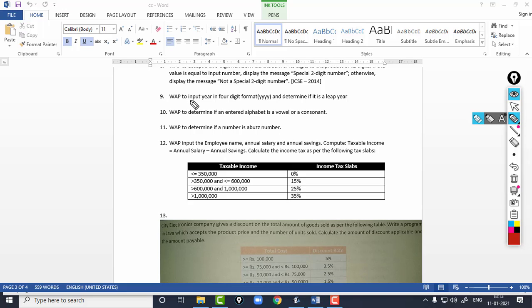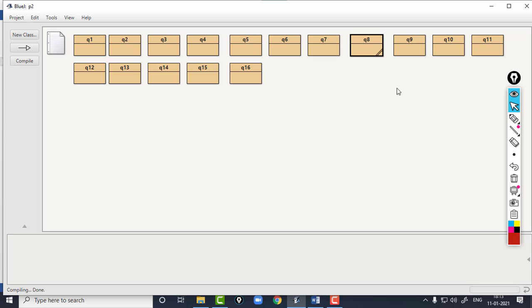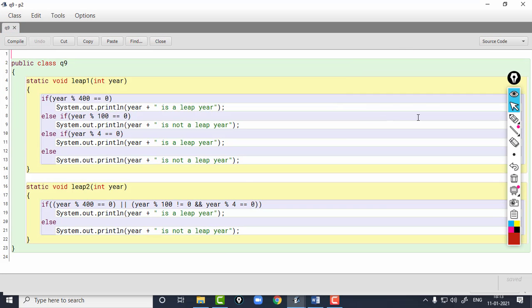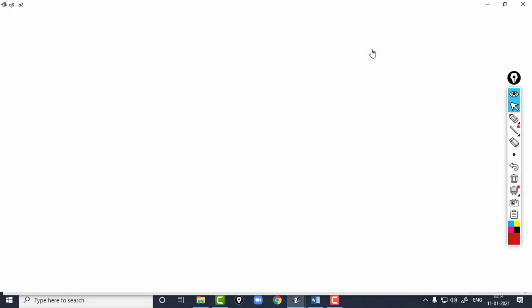Question number 9: write a program to input a year in 4-digit format and determine if it is a leap year. So we have to enter a 4-digit number. I have already written the code to check whether it is a leap year or not, but I forgot to write the check whether the entered year is 4-digit or not. So we can do that now.